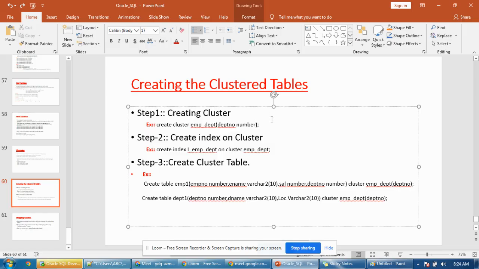If we assume that type of department, you can specify a number of columns in the cluster definition. On top of that, you can create one index on the cluster. This is the cluster embdpt. For that you can create one index.